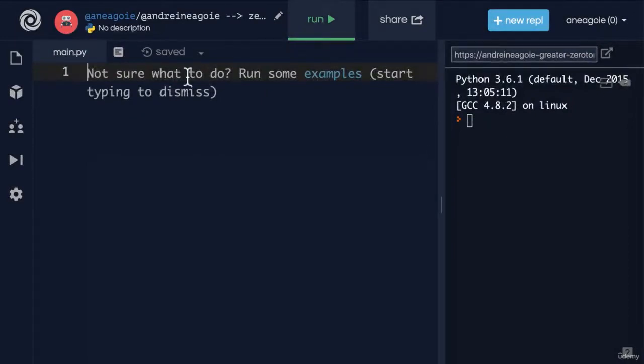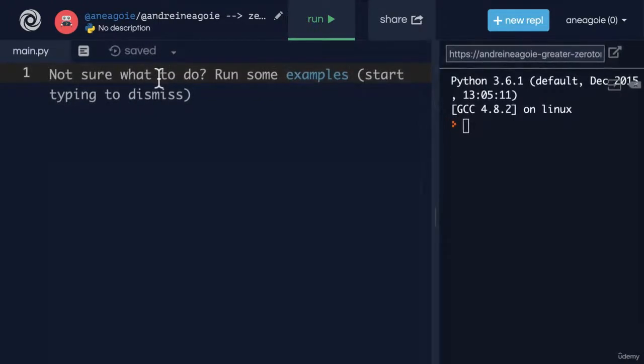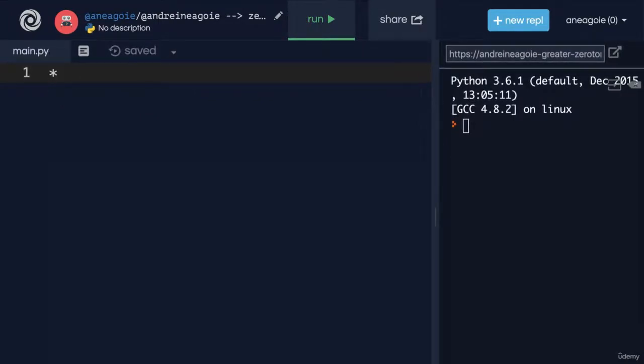Let's talk about something called *args and **kwargs, arguments and keyword arguments. I mean, we've already seen that before, right? With a function, we actually have the special characters that we can use called *args and **kwargs. How can we use these? Well, let's have a look.